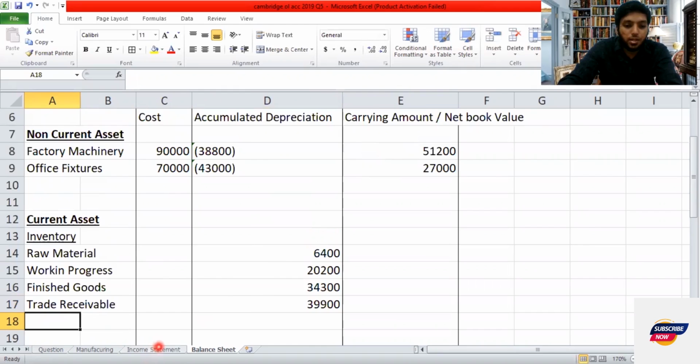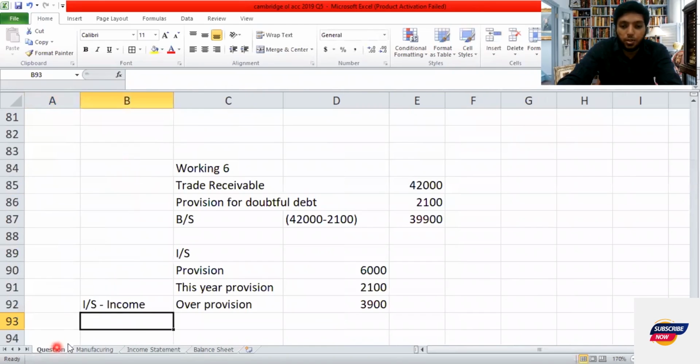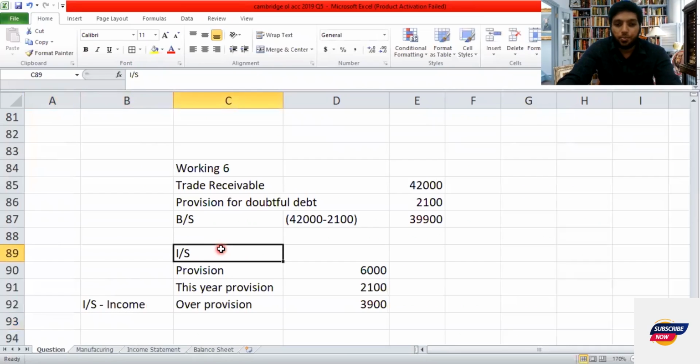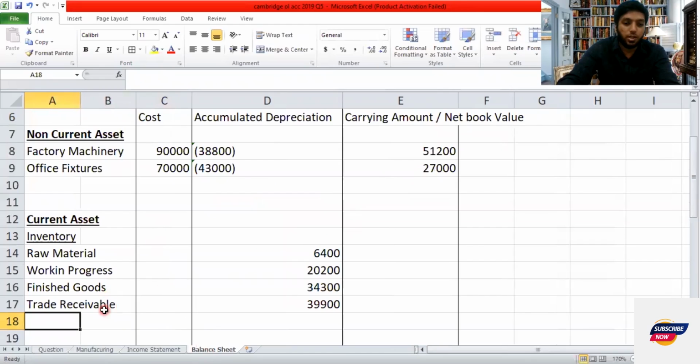Now let me compare. Have I recorded correctly? Always confirm what you did. So 2,100 I compared, 3,900 I sent for the income statement, done. Balance sheet I sent 39,900. If you really wanted to show this, the 2,000 minus 2,100, you can show it in this area also, if you feel that it is important to show to the examiner.